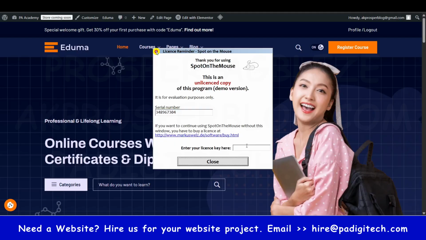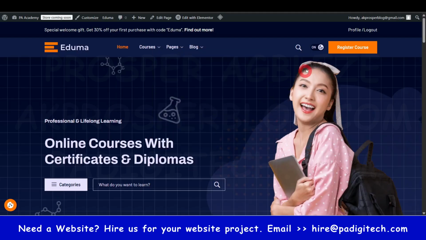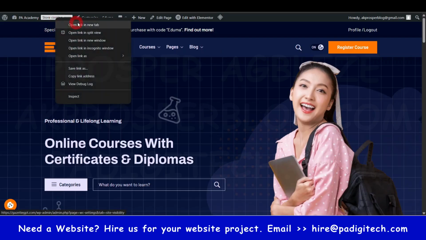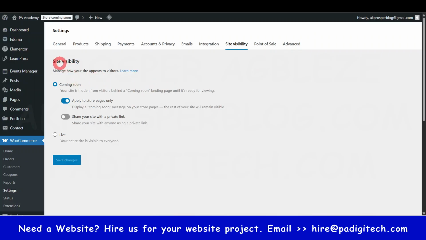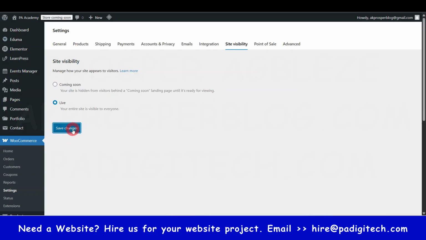Now, away from that, you'll still be seeing this option that says store is coming soon. For you to fix this, let's open it in a new tab so that our store can go live. You can see it here, site visibility: your site is hidden for visitors behind a coming soon landing page. So for it to go live, just click on live and then click on save changes.